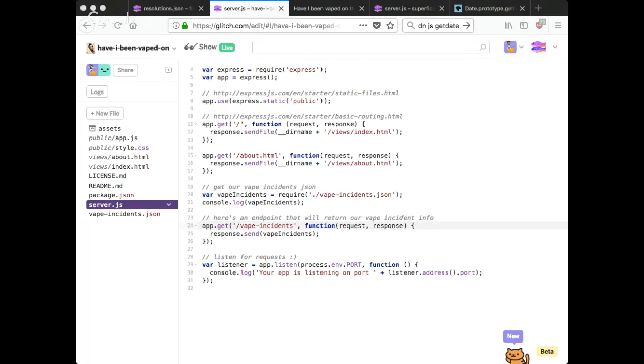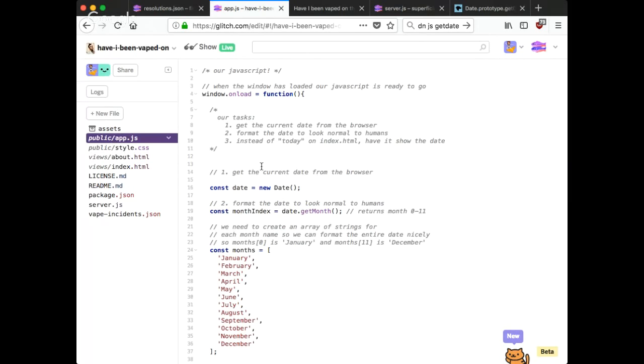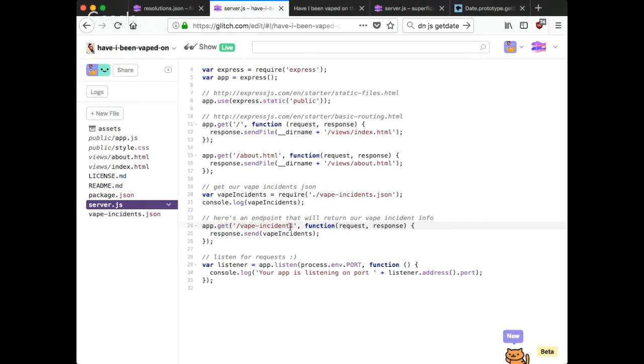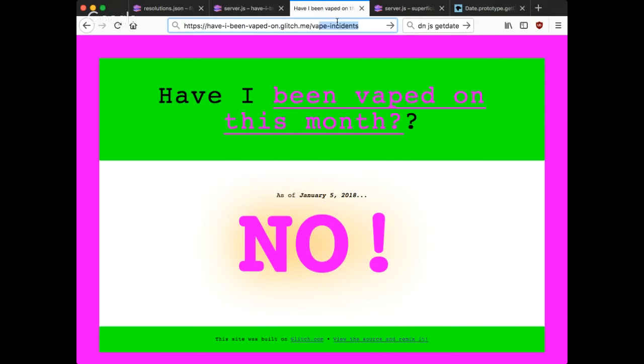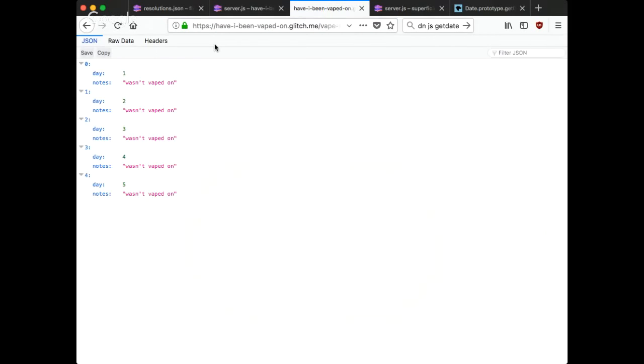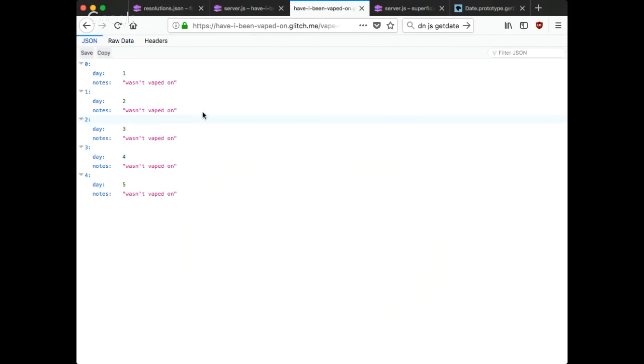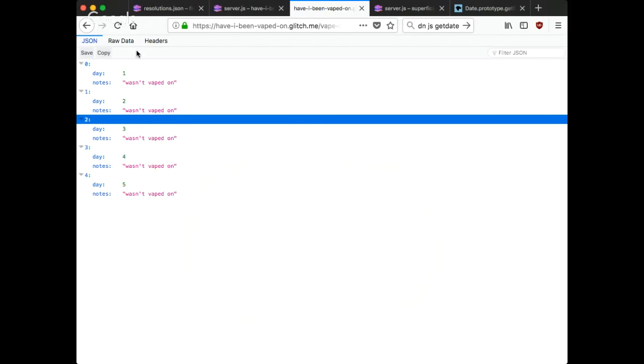So let's see here. That's our app.js here. Now, you can actually go to the app /vape incidents and see what it returns as well. My browser, I'm using Firefox, shows JSON in a pretty kind of way, but if you see the raw data, it's just a bunch of text. But the endpoint works, it's accessible.